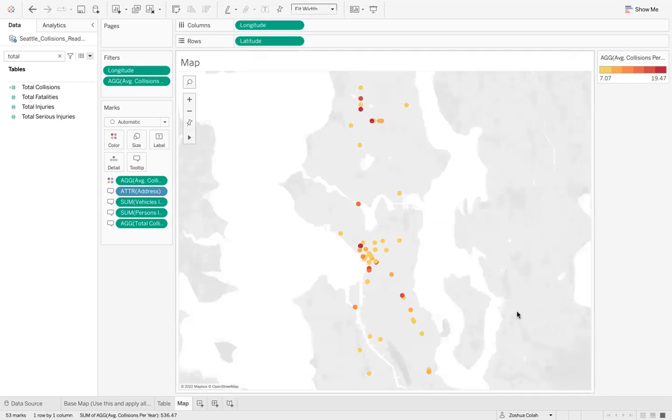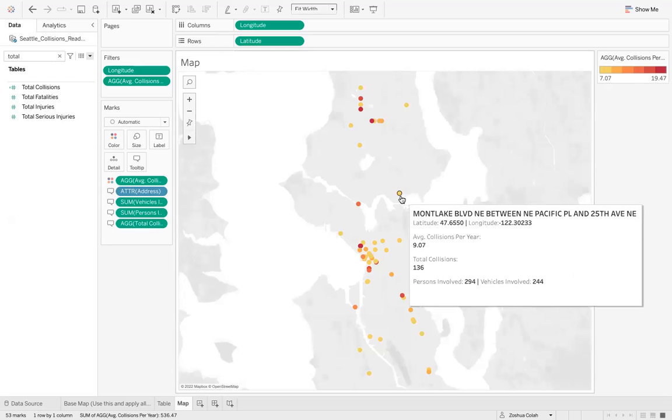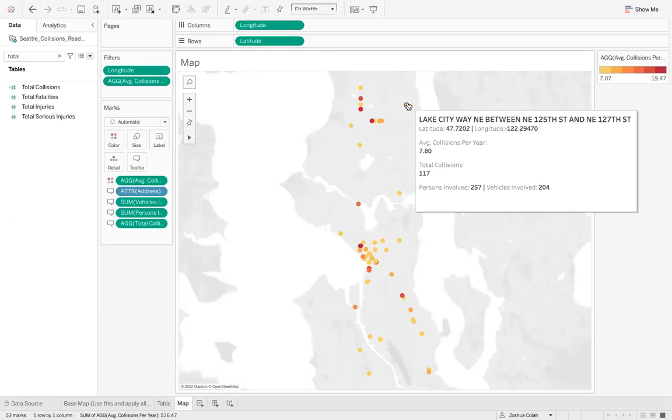So let's click on OK. And now when I hover over any particular address, I can see the full address name. I can see the latitude and longitude for it. I can see the average collisions per year for that address. I can see the total collisions, persons involved, and vehicles involved as well.